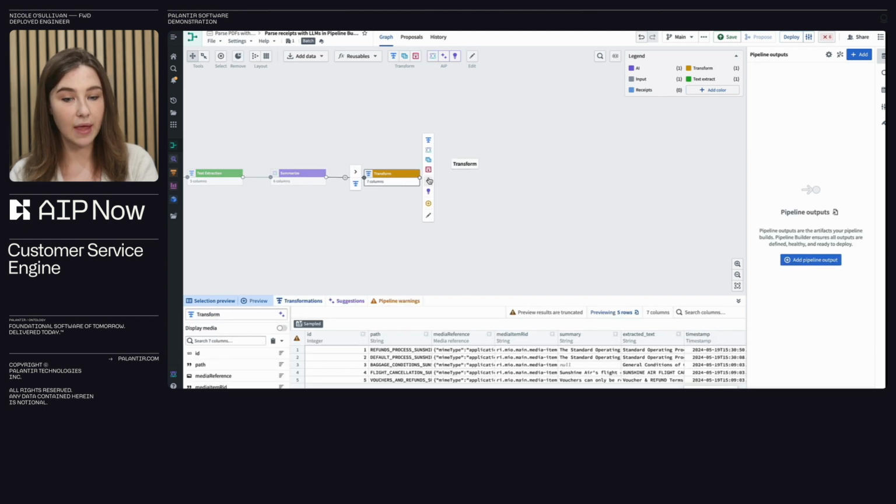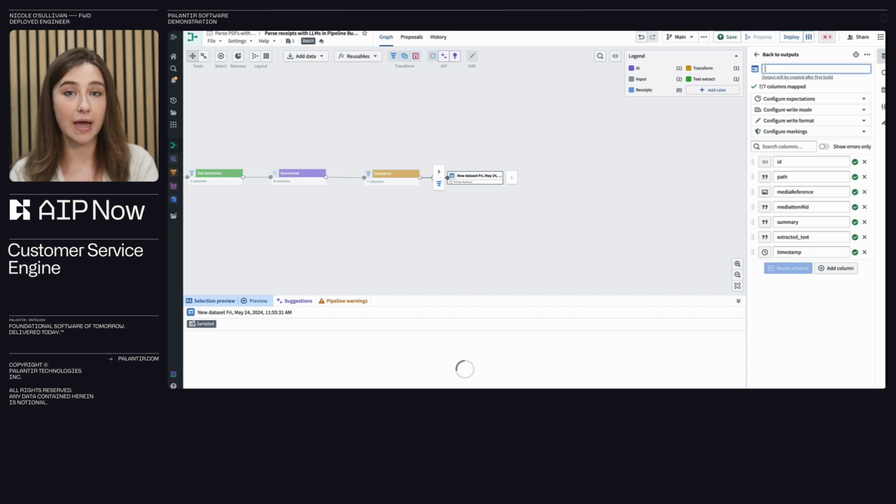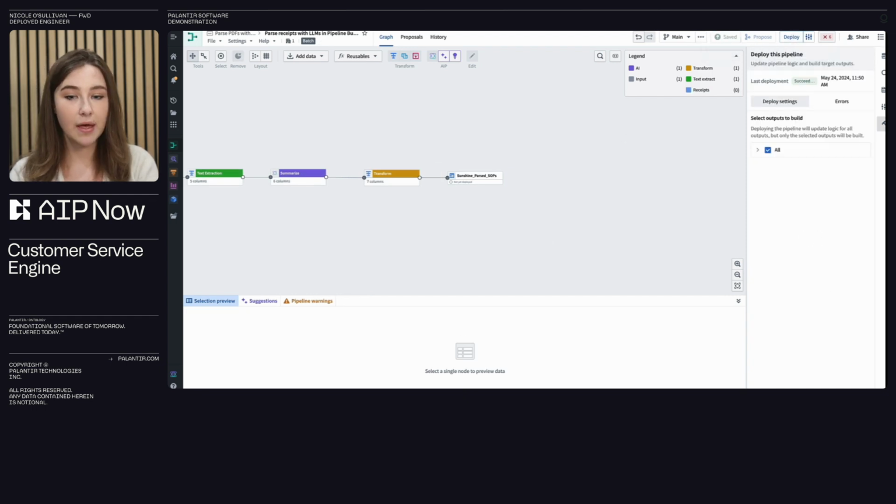So once I'm happy with that, I will add an output node to the pipeline, and then I'll build that parsed output, which in this case is a data set. And first I'll just configure what my output data set will look like, ensure that it has the correct name and schema, and then I'll make sure that it's building and deploying correctly.